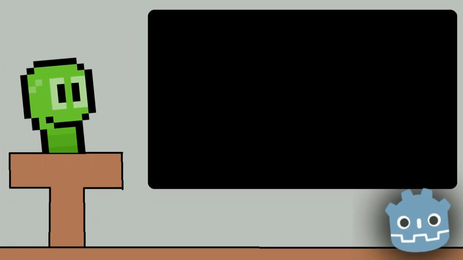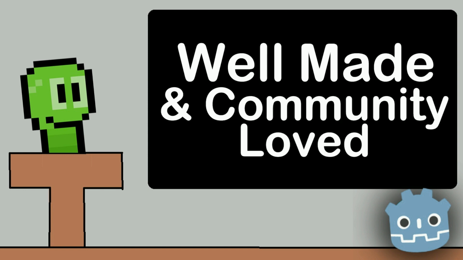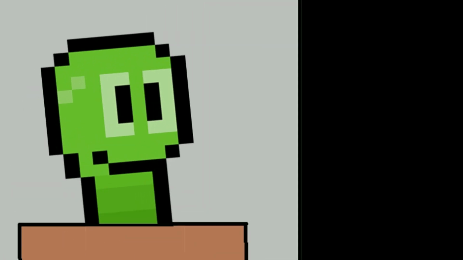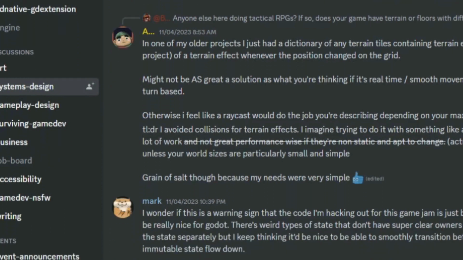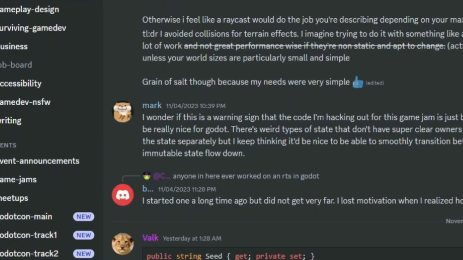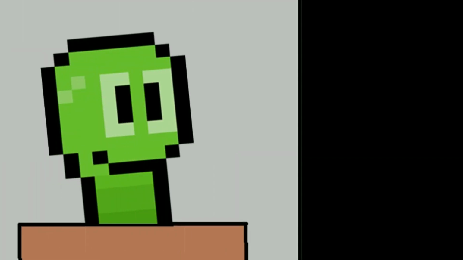Godot also does a really good job with the creation of constant, well-made, and community-loved updates. And this is because Godot updates are made mostly from the community's feedback. How, you may ask? Godot, being the open source game engine that it is, allows for most everyone within the Godot community to give feedback for each individual update. And in turn, this makes all future Godot updates so much better.